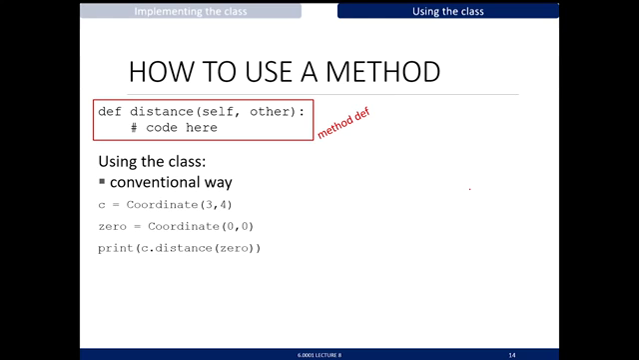And I'm going to find the distance. I want to first call it on one object. So I'm going to say c dot. So I'm using the dot notation to call the method distance on object c.